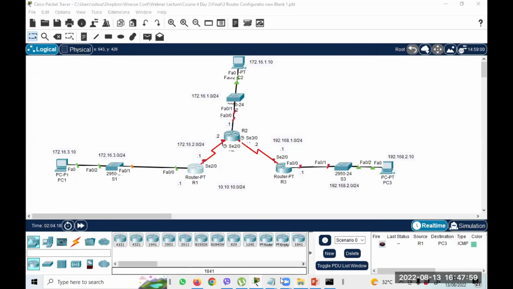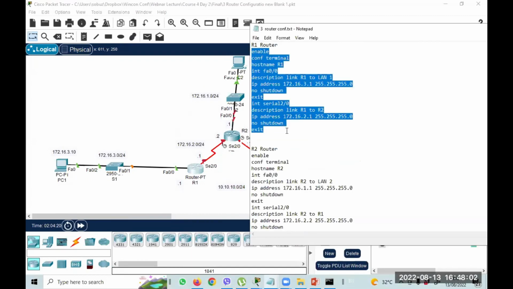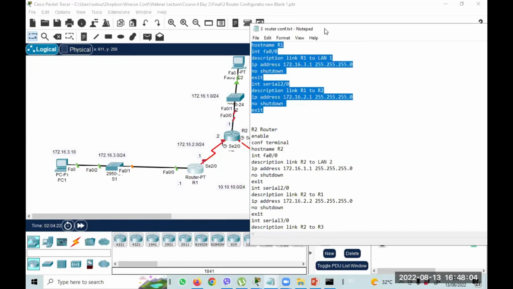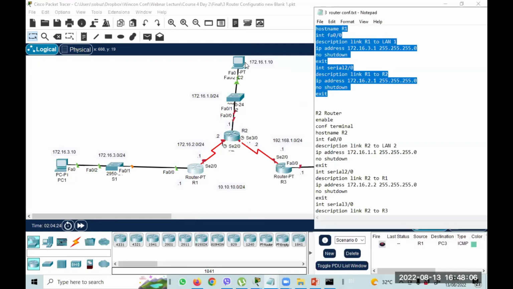Okay, so this is router 1. Then I need to configure router 2. So we can see this R2 router is connected to R1, R2 router is connected to R3, and R2 router is connected to this network. So here are 3 networks: 172.16.2.0, 192.168.1.0 and another one, 172.16.1.0. 3 networks are connected to this router.